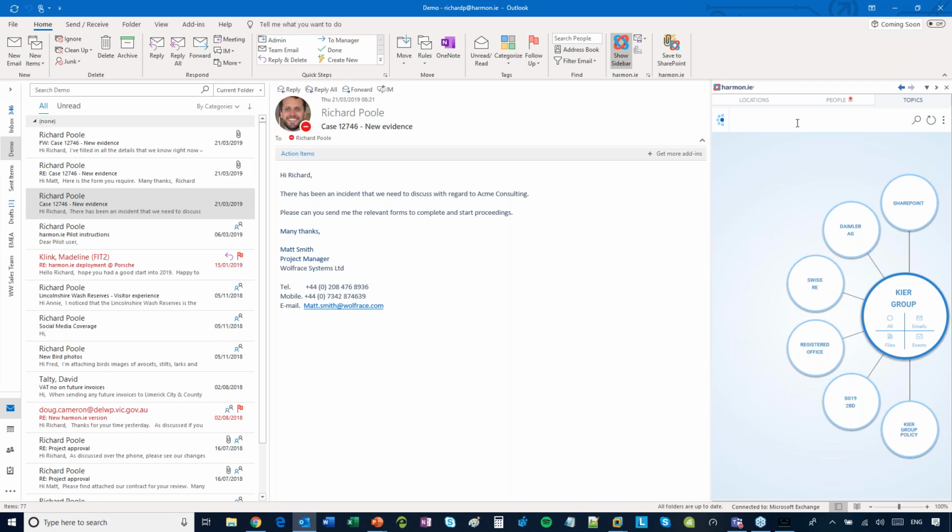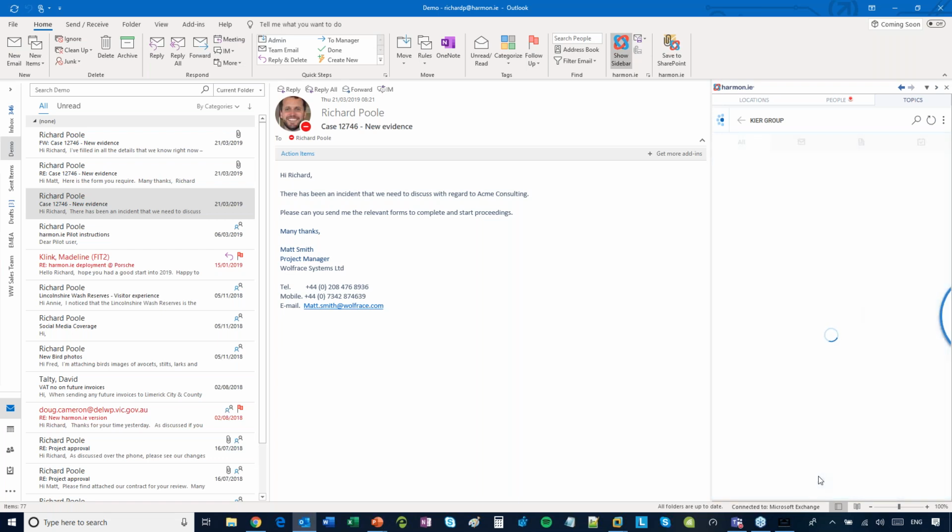So if I know that I want to search for, let's use the example of Kia again, then I can start typing ahead, and valid terms or topics are shown to me as I type ahead. So for example, here, if I select the Kia group as a topic, it's going to show me anywhere where that information is found across my Graph API.